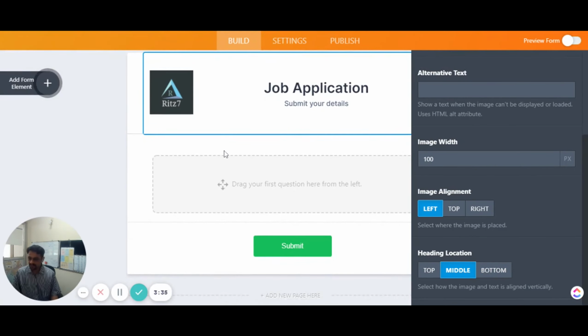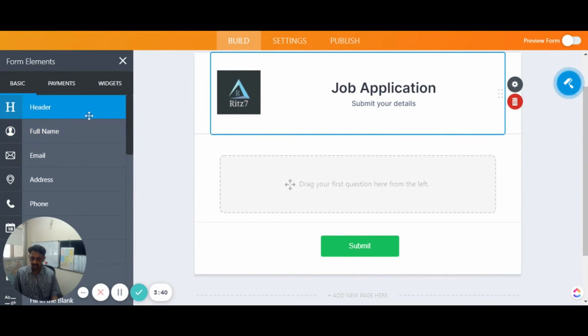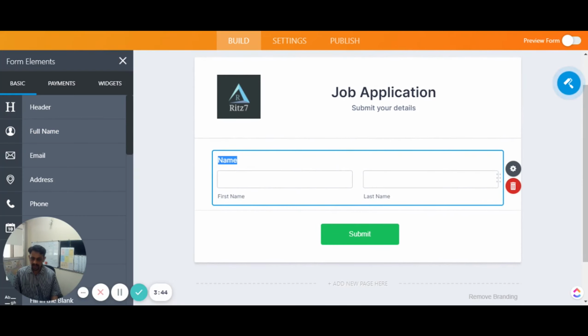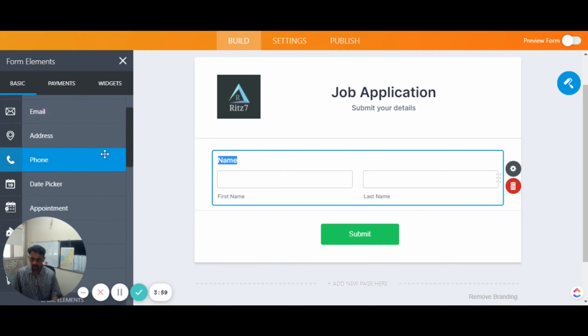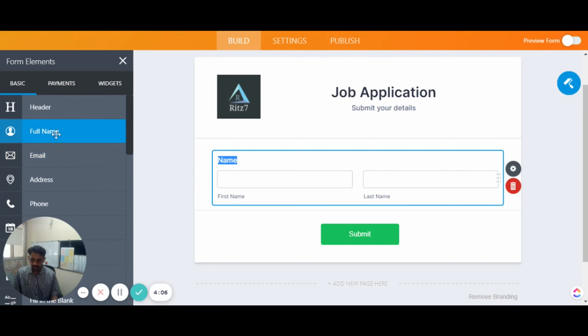Now we have to add 5 fields. So I'll just go to form elements. We have the header here. I'll add the full name, which will by default have two subfields. One is the first name and one is last name. Few people would want just to have one field, which is full name. If you want to have that, then you can add short text, which will just be one field. Full name field will have two fields.